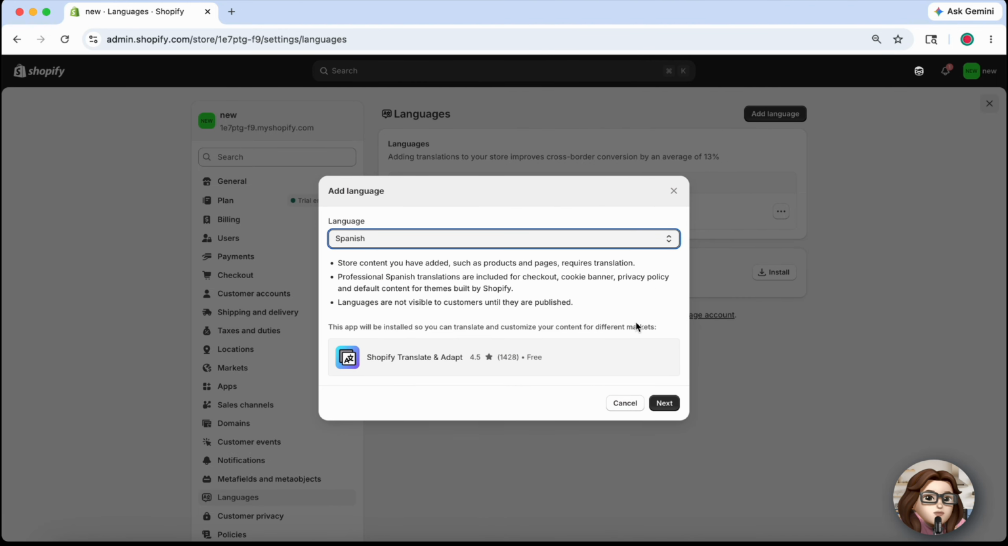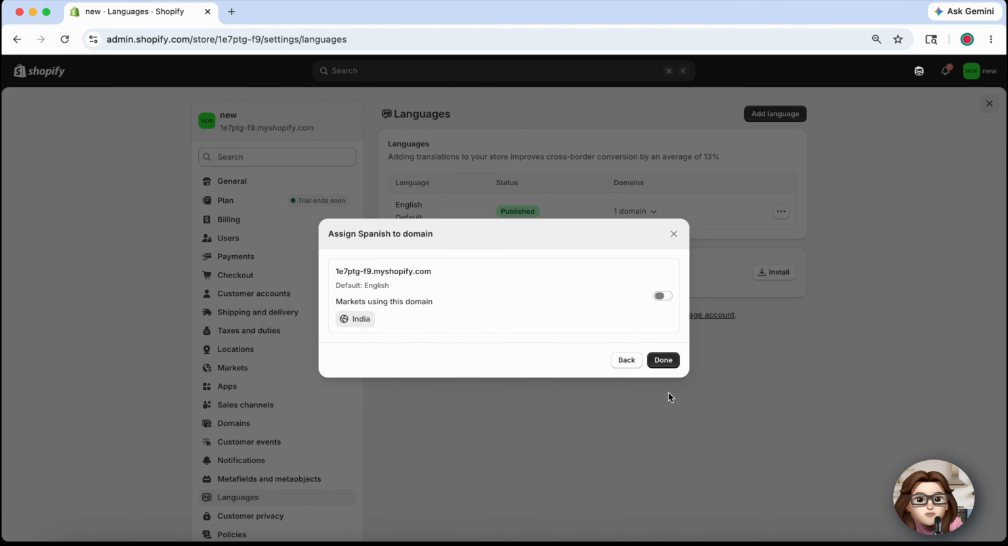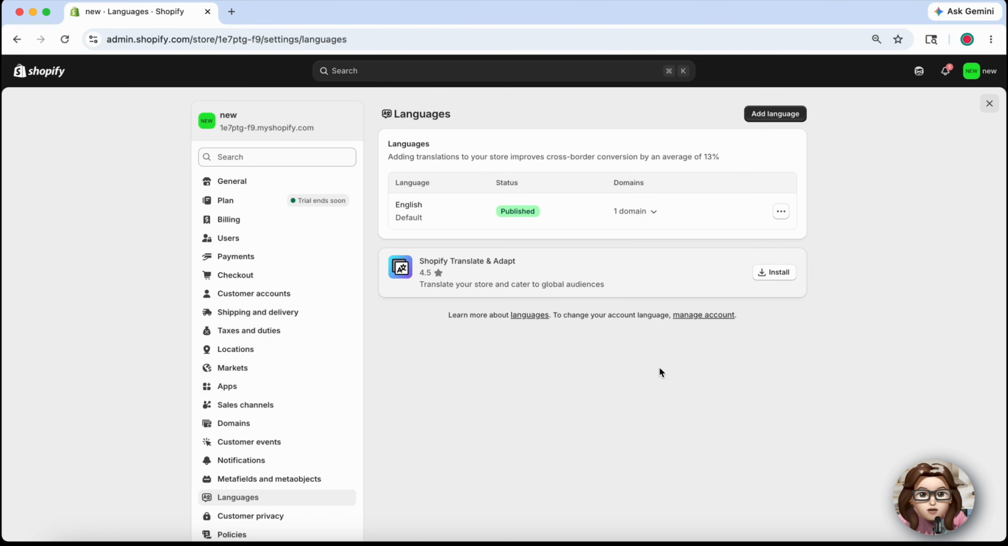Keep in mind that adding a language does not automatically translate all your store content. You may need to manually translate products, collections, pages, and menus, or use translation apps available on Shopify. Offering multiple languages can help improve customer experience and make your store more accessible to international shoppers.